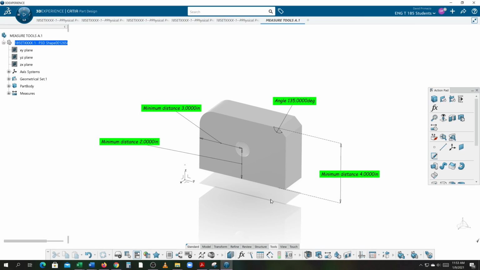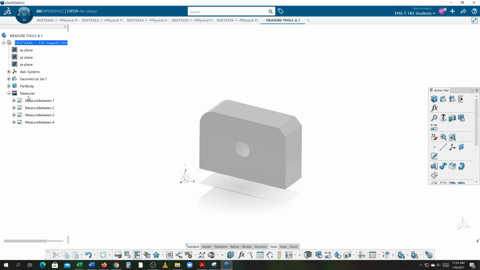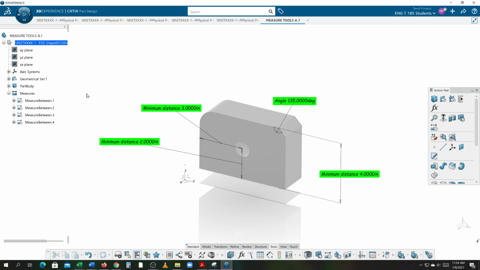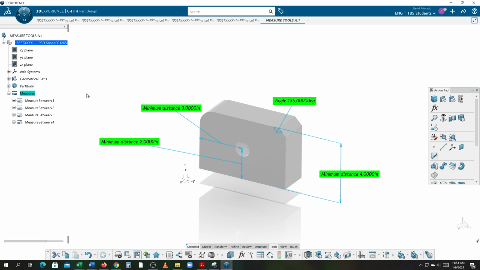Okay, I'm going to expand the tree. You can see I have 4 measurements. When I click on them, it highlights which measurement those are. If I right click on the top, I can hide them all real quick. I can right click and hit show real quick. I can hit undo to put them back in hide, and undo again to throw them back in show. So right click, contextual menu, hide and show is how I'm doing that.